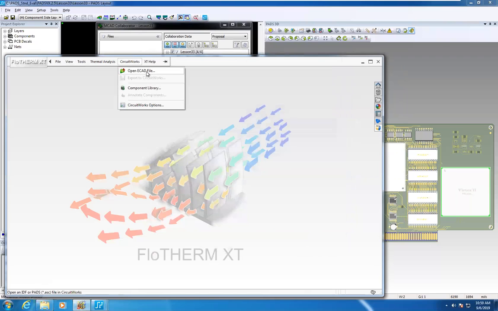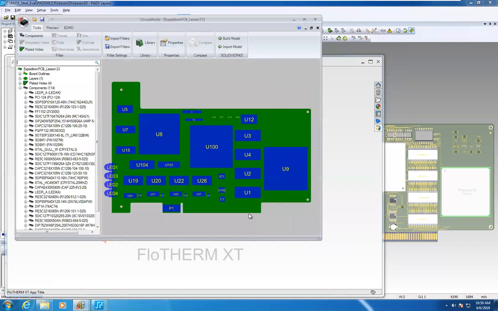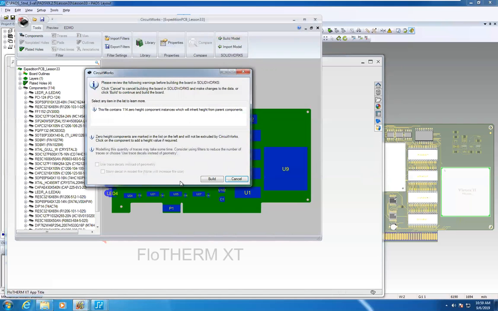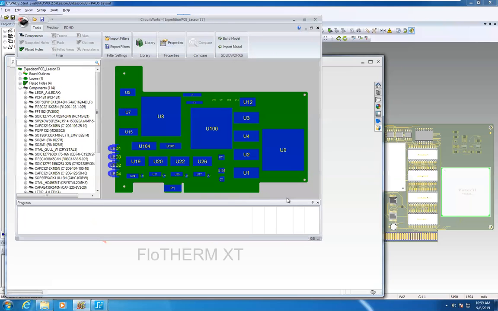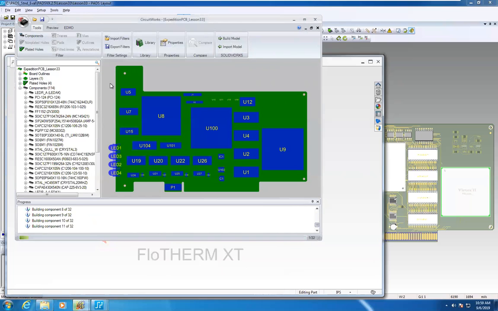So we'll say CircuitWorks open ECAD file, and there's the file we're after. We'll say open that, and it goes ahead and brings it in. We can see that it's there. Okay, so this is not SolidWorks, this is just CircuitWorks, and this is kind of the interface between the two. So we're going to build the SolidWorks model, and it's got some little warning messages it's going to tell us about. We'll go ahead and go past that. Now, I've done this before in this location, so it wanted to overwrite that, but we'll overwrite it. Obviously, the first time around, that wouldn't be there.